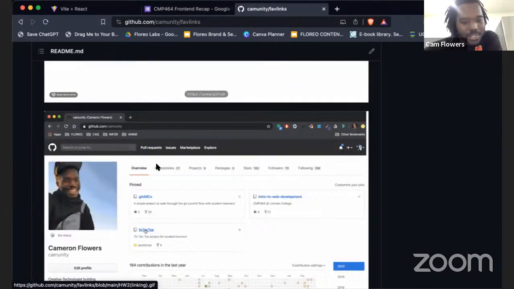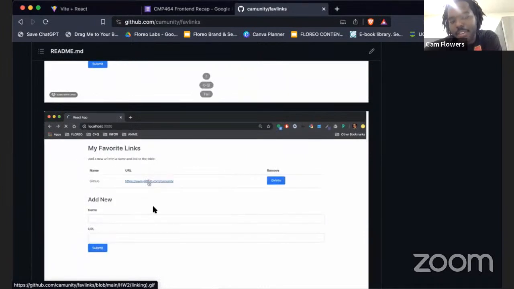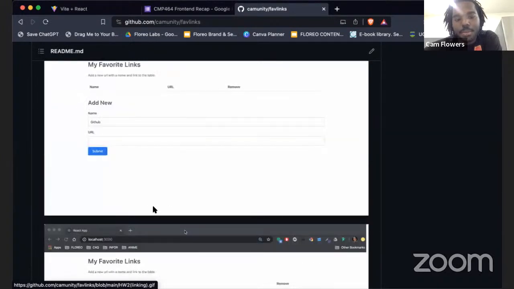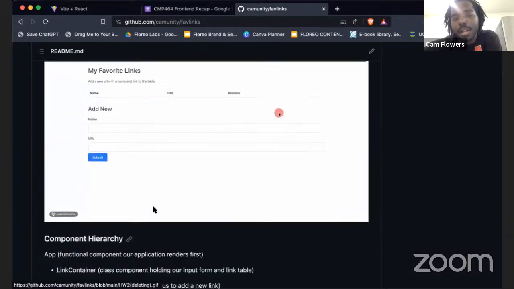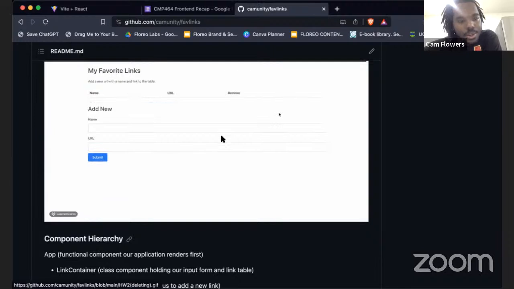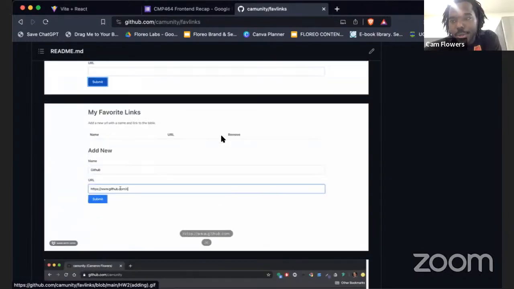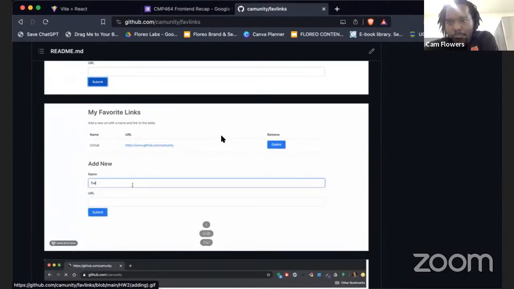This is also showing that those links should allow somebody to navigate to whatever that link is. And then folks should be able to delete and remove the link themselves. So we'll try our best to get through all of it. Like I said, I'm going to keep the pace slower than normal so that folks can code along with me since we're doing this live.